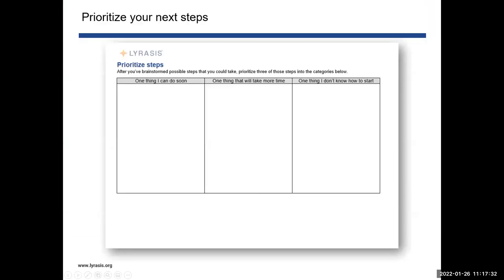So in closing, I want to take a few minutes now. If you have brainstormed some ideas for things that you could do to preserve your AV collections, go ahead and take that list and start breaking it down into these three buckets of one thing you can do soon, one thing that will take more time, and one thing that you don't know how to start. And you can take that list and put it as a starting place to do some more diving into the resources that I've pointed to or ask some more questions.